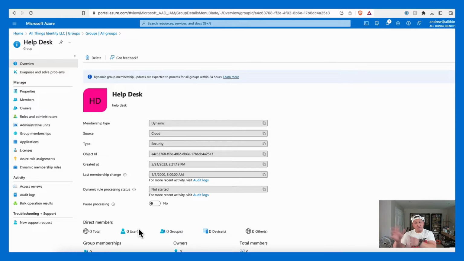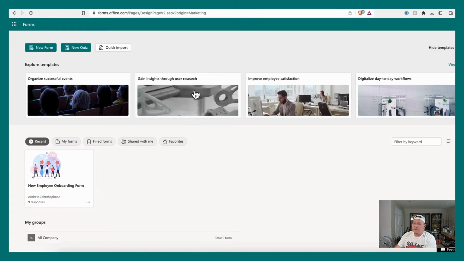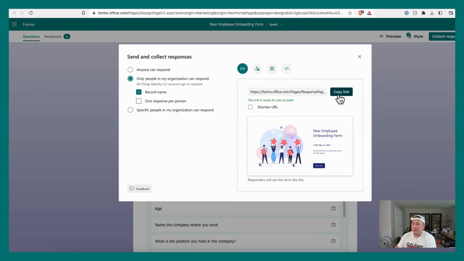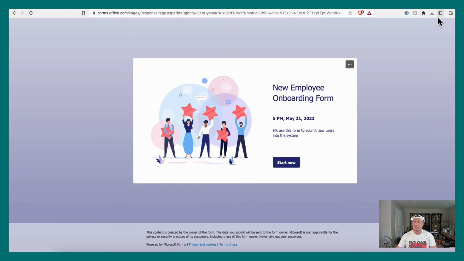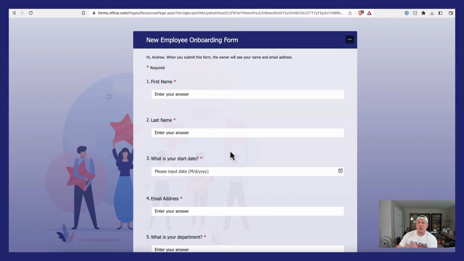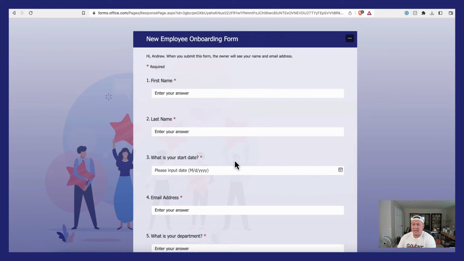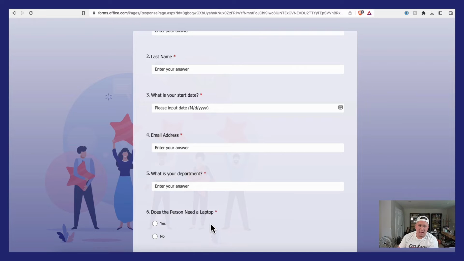Now let's go back to the form. And then I'm going to use another part of the Microsoft world, which is Power Automate, to do this. So in the form, you remember that I created all these different attributes. I'm going to open our browser real quick, and I'm going to open up the form. You're going to see the form itself. So here's the form: first name, last name, start date, email address, what's your department, and do you need a laptop?